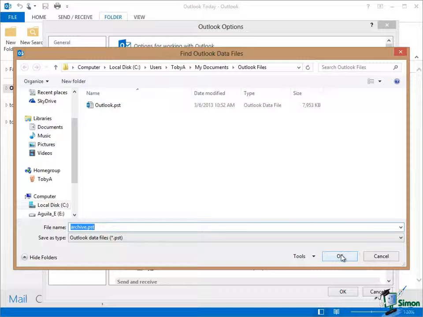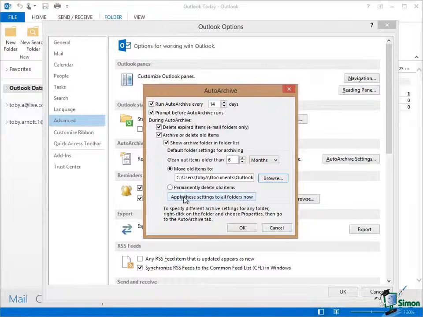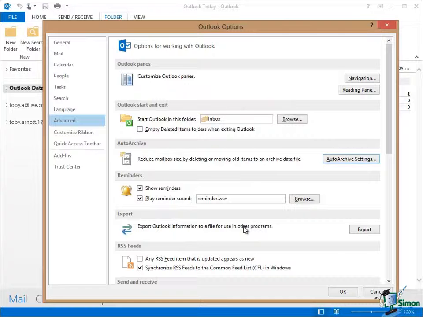That will then mean that I've got two PST files, and I'll need to back up two PST files, my live Outlook PST file and my archive PST file that's got my old content in it. Having set those, what I really need to do then is to say apply these settings to all folders now. Click on that, and all of those folders now have those archive settings set. The archive will run every 14 days. Click on OK, and I can sit back and just let that happen.